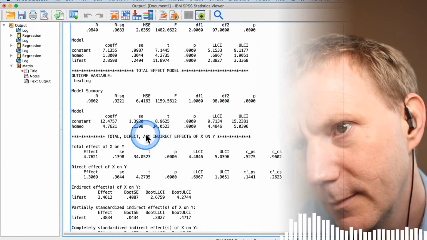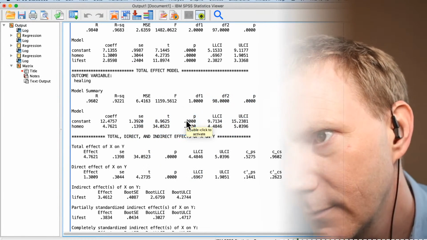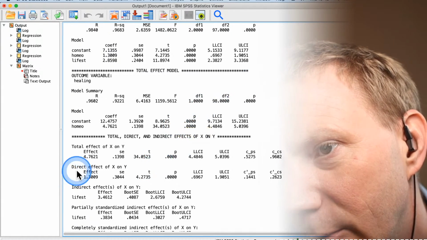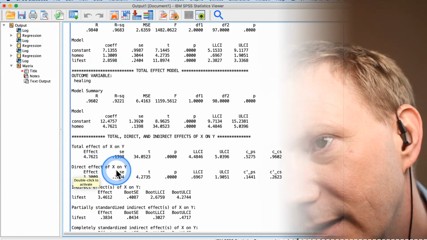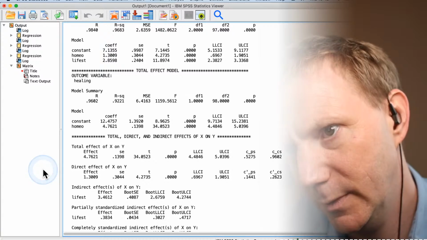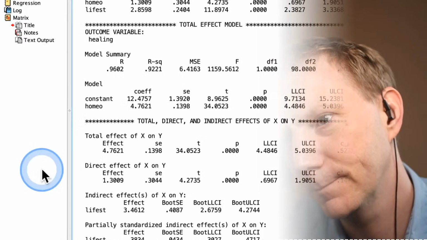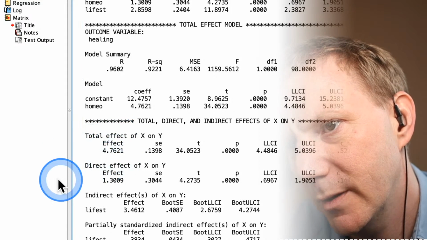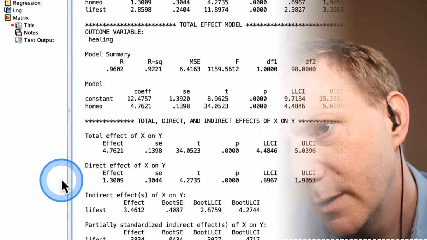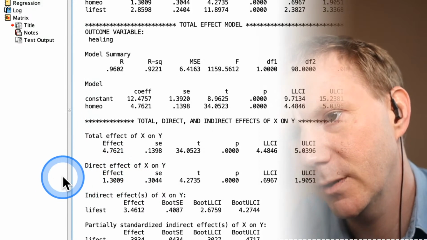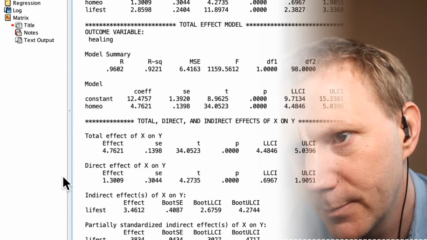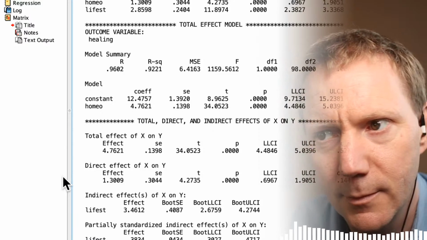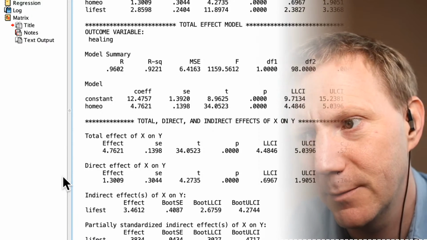So C is not the direct effect. So here we have the direct effect, X on Y. Well, you tell me, what is what? We have the total effect, which is 4.7, and the direct effect, it's 1.3. So what is the direct effect? 1.3. C accent. C accent, right?